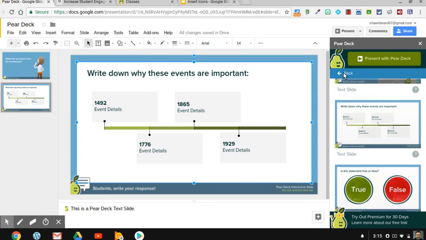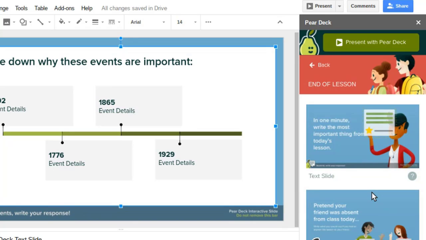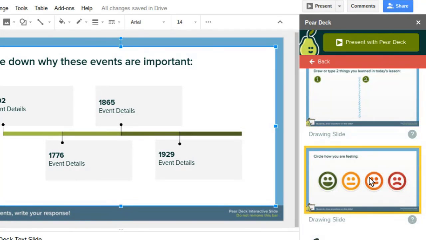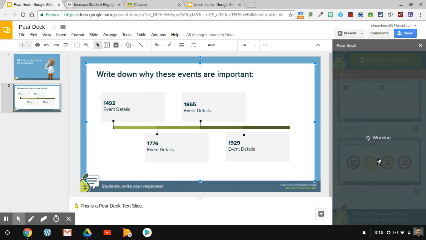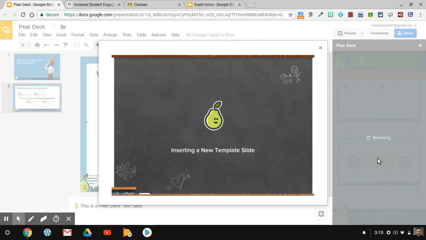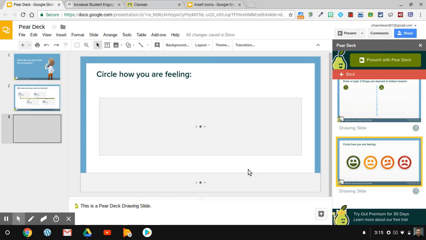And then finally, I'm going to add one more slide, and let's do an end of lesson slide. And this is, say for instance, you're doing an exit ticket in your classroom and you want to just get the overall understanding of the student, how they feel. So we'll do one of these circle how you're feeling options here. And it's inserting that one. Okay. And so now we've got our 3 slides.